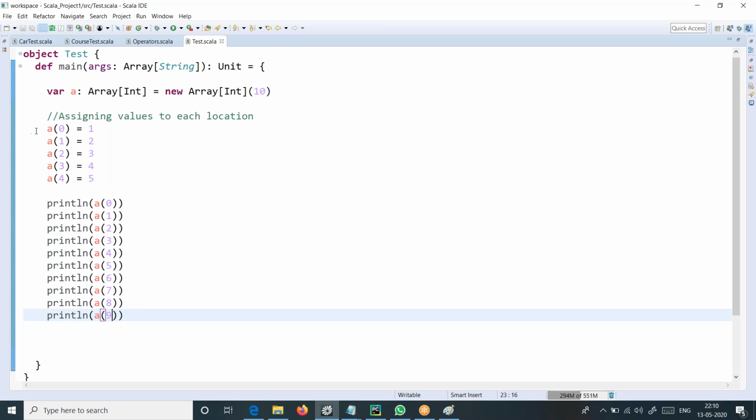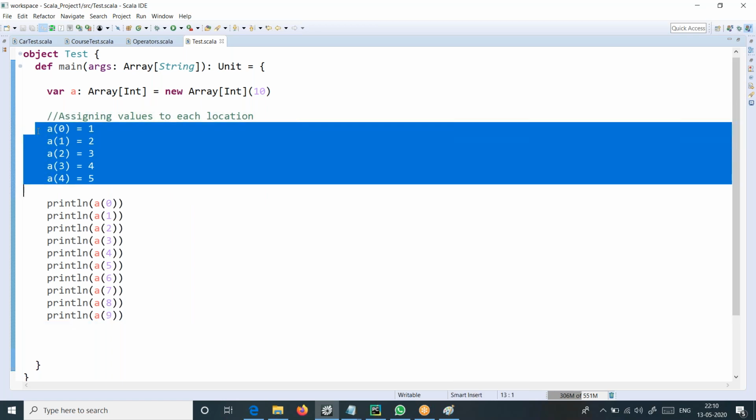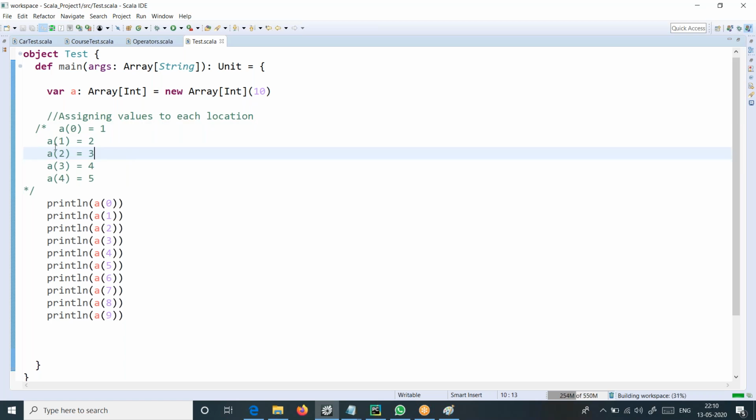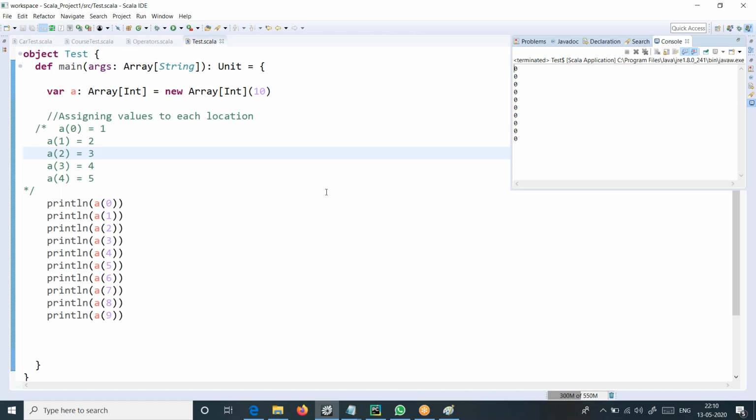Suppose you didn't initialize anything to this array, sir. See here, I commented the initialization. You didn't assign anything to the array, and straight away you are trying to print the values, sir. Now let me run this, sir. Did I get any error here? No. But what I am seeing here are the default values.